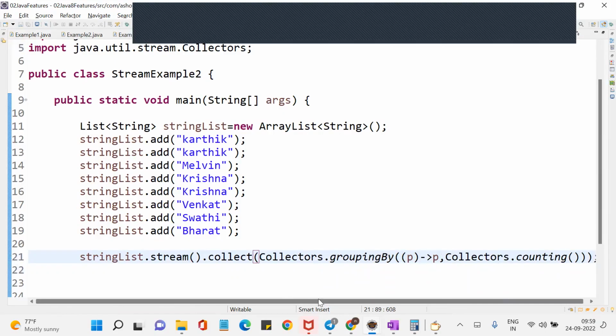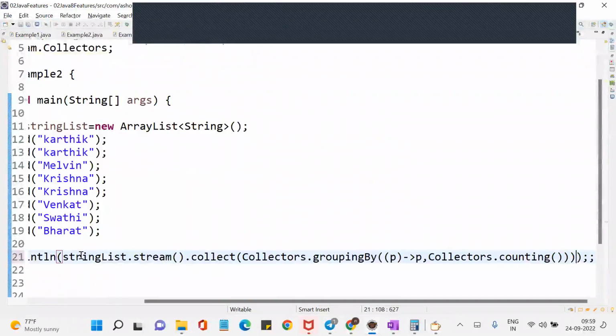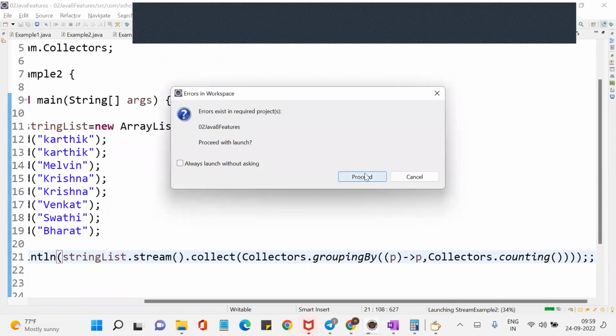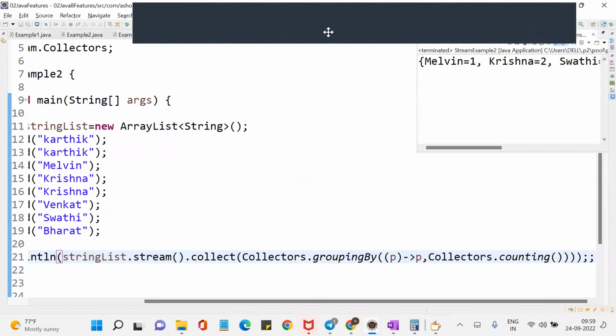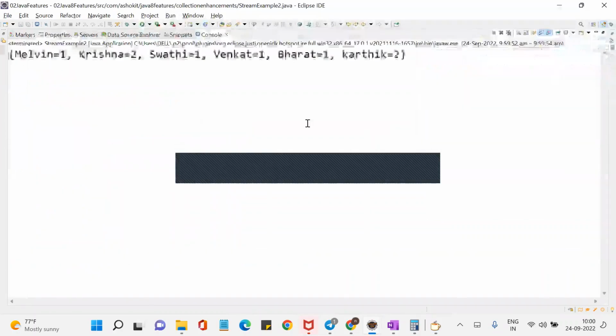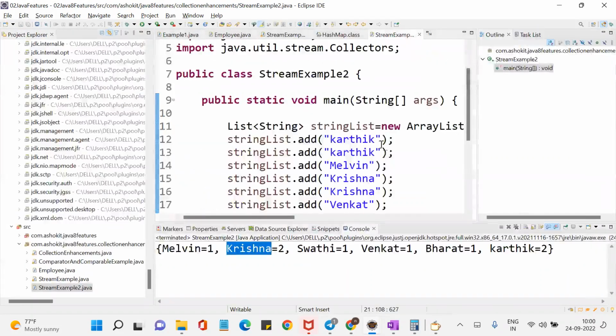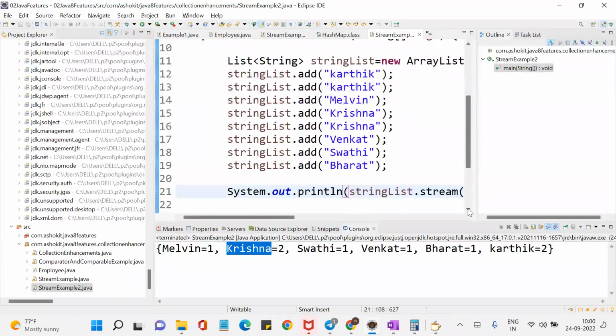Now let me do sys out. Let's run the program. Am I getting the output or not? So with Krishna name, two records are there. With Melvin 1, Swati 1, Venkat 1, Bharat 1, Karthik 2. Yes or no? So is this similar to the Oracle output?